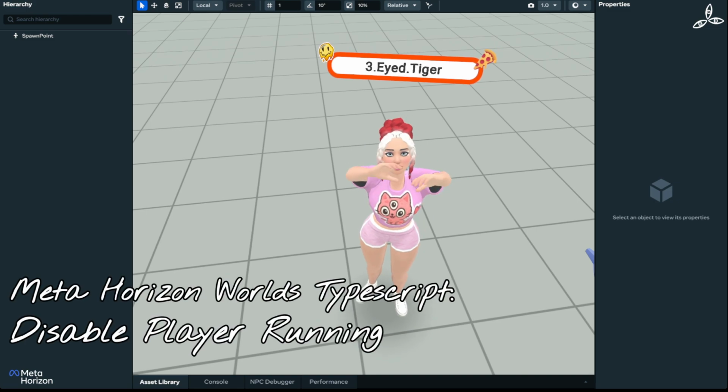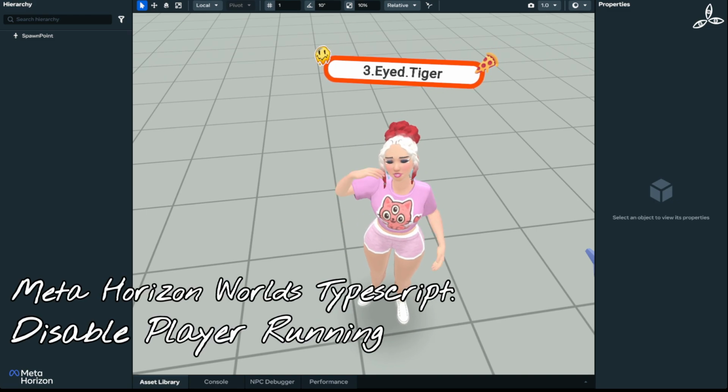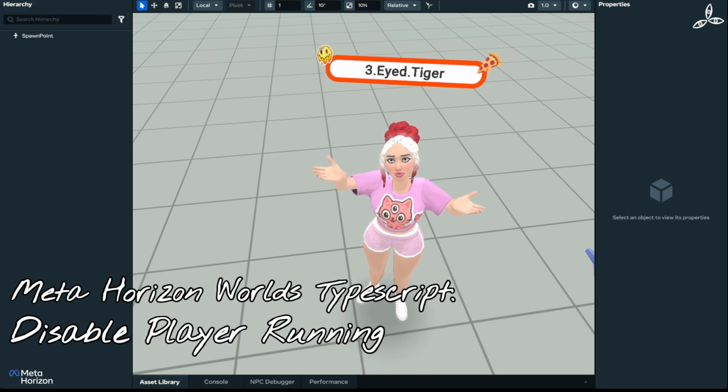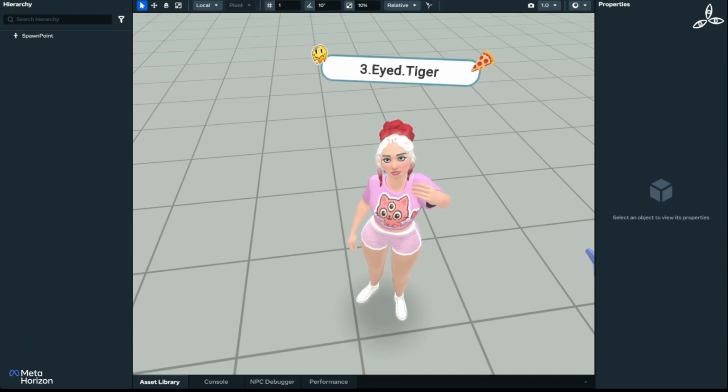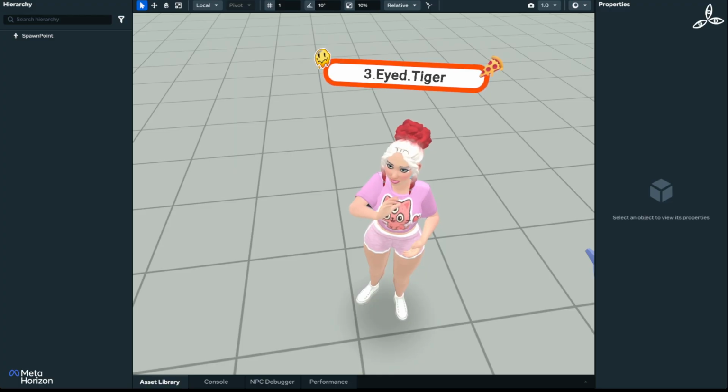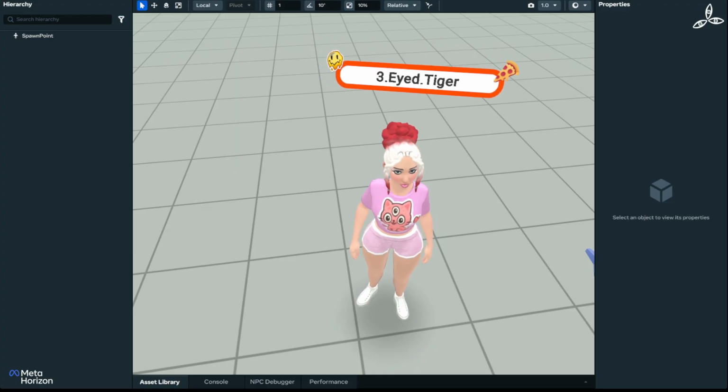Hi guys, welcome to another exciting mini tutorial. This is a really simple one. A lot of people have asked me how do you disable run mode? How do you stop people from clicking down that stick on the left controller to move faster?